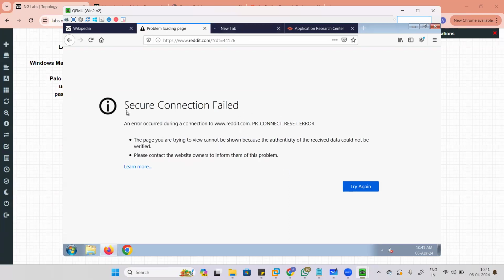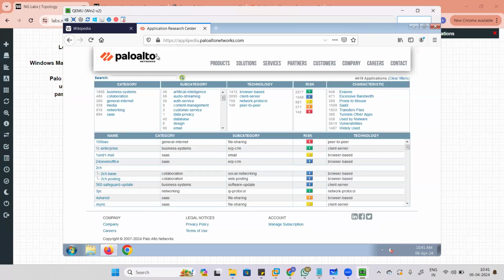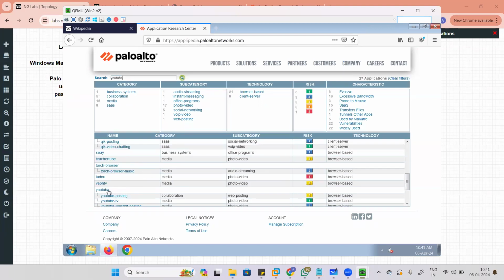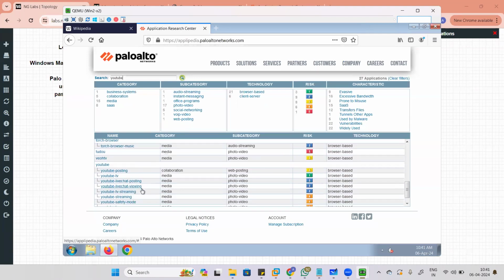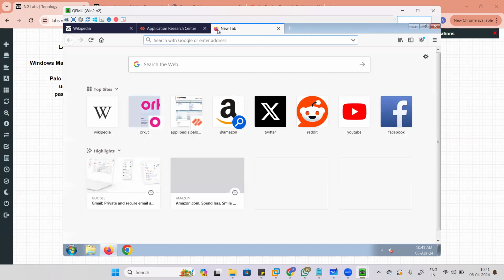So this is getting reset because again, the category for Reddit would be social networking. I don't know about YouTube. We'll have to check that. You can check it here. Source, YouTube. Where is YouTube base? What is the subcategory photo video? I'm not sure why that was blocked. We can check it that later.